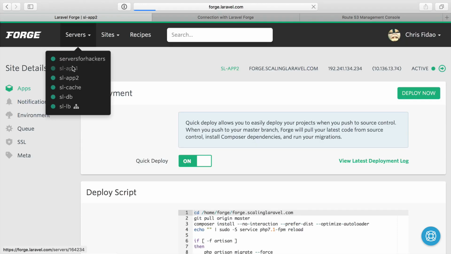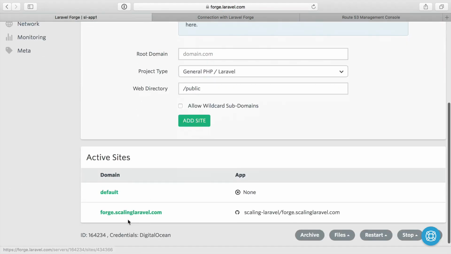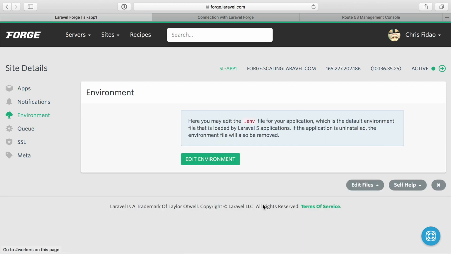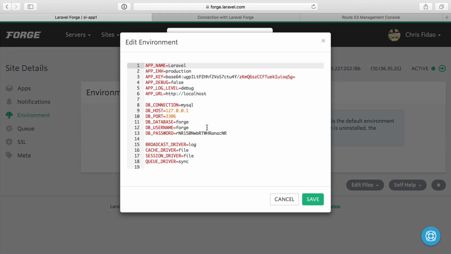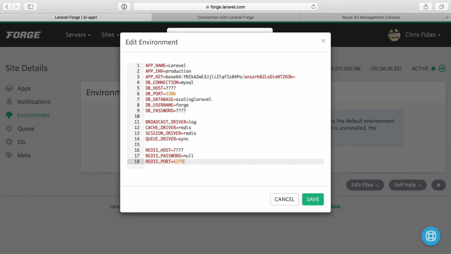So I'll start with application server 1, we'll go to our application and head to environment, and we can edit the environment here. So we have a default one here. I'm just going to copy and paste another one I have starting at app key, and app name is not Laravel, but scaling Laravel. I do want it to be in production, and I have an app key here.